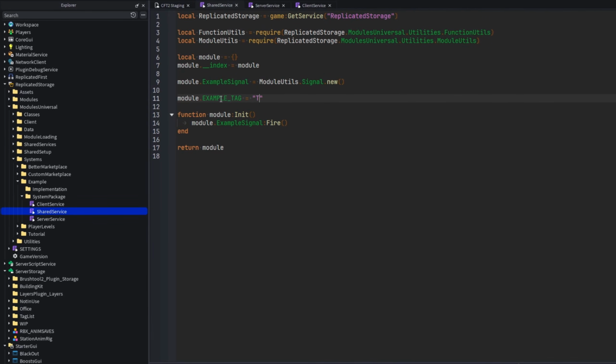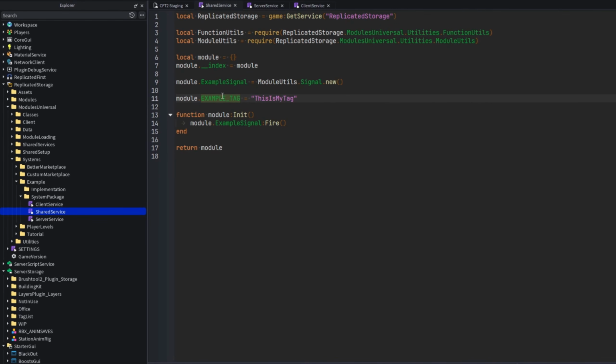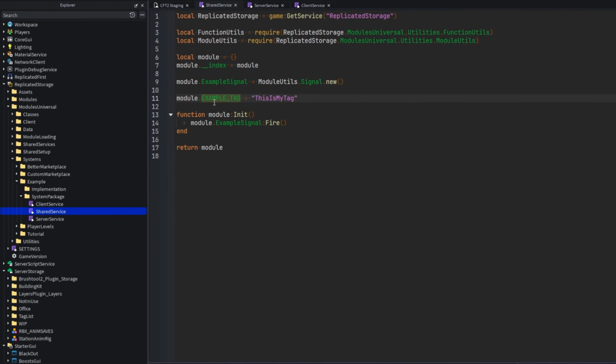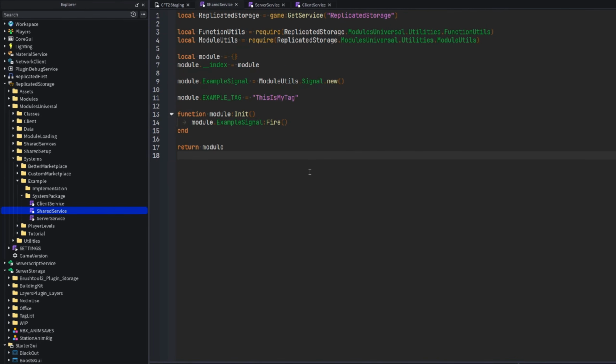So example tag, this is my tag. So that way, the server service and the client service, if they ever need to use this tag for anything, they can access it because they'll be inheriting all of the fields from this shared service.